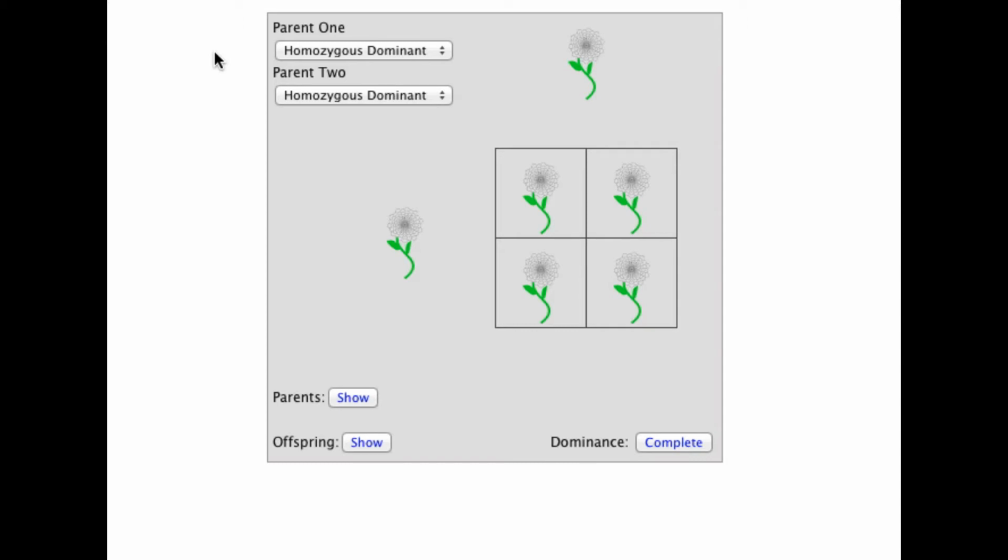Five controllers are available to change the illustration environment. The selectors in the top left control the parental genotypes. The button on the bottom right changes the influence of the red allele from complete to incomplete dominance. The buttons on the bottom left show or hide information about the parents and the possible offspring.